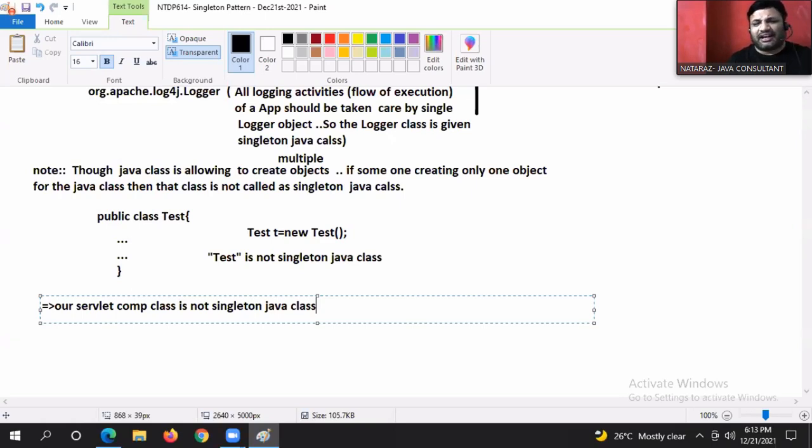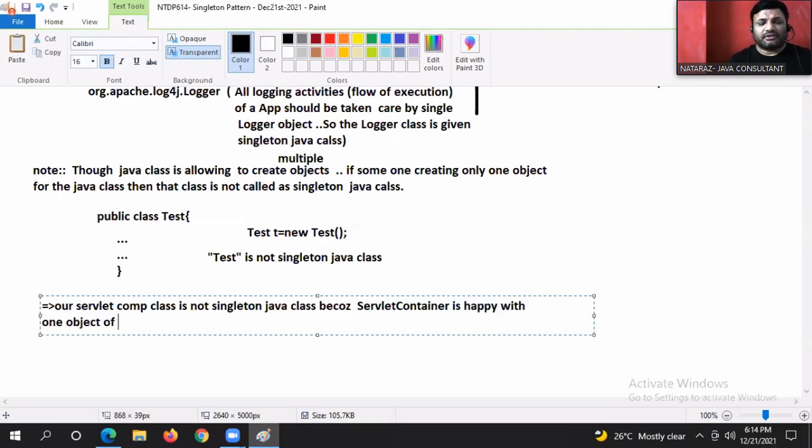Are you understanding me? Spring Container is also not making classes singleton classes. Everyone understood my point? Our servlet component class is not a singleton class, because the servlet container is happy with one object of the servlet component class, though the servlet component class allows us to create multiple objects.